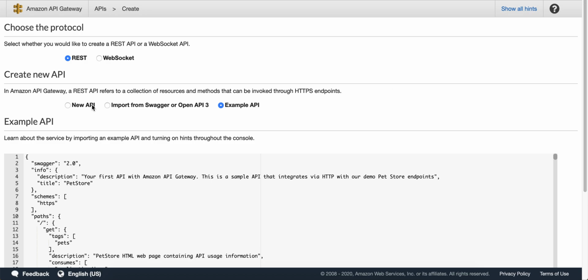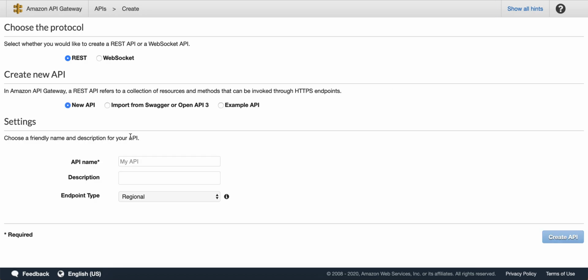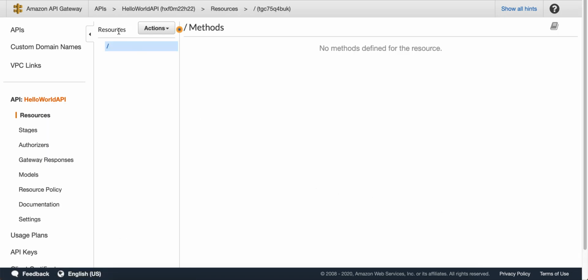Okay, we're not going to import anything. We're going to create a completely new API from scratch. Let's call it hello-world-api, lowercase, create API.